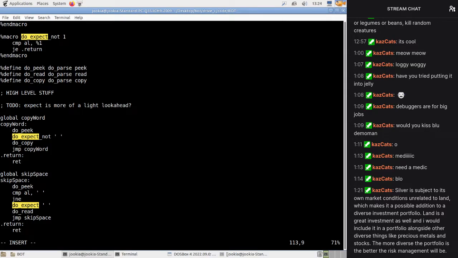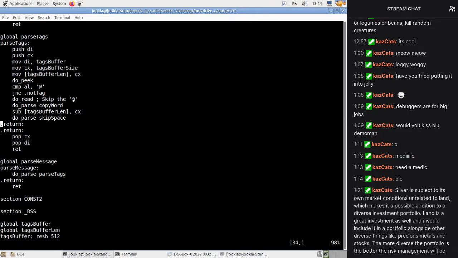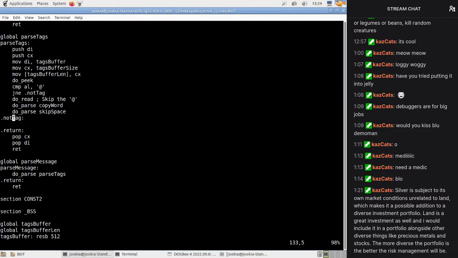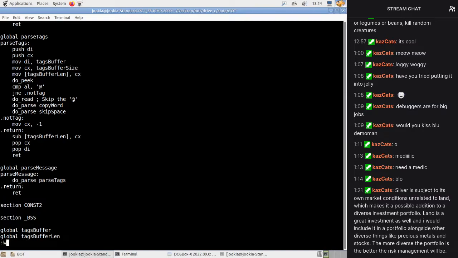Jump not equal, return. This is copy word. This is going to be jump equal. Jump not equal. Not tag. And not tag. We'll just move CX negative one. And then when we return, that's going to be the amount passed, I guess.